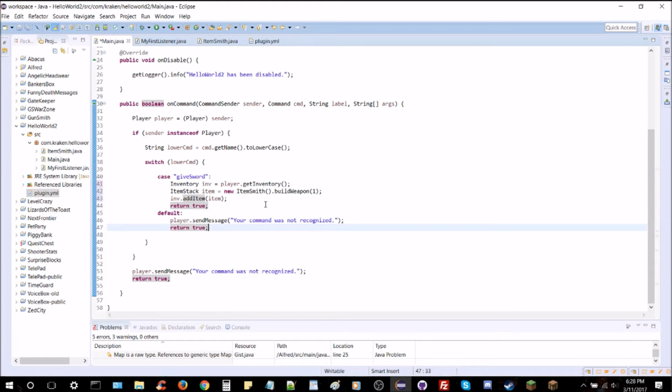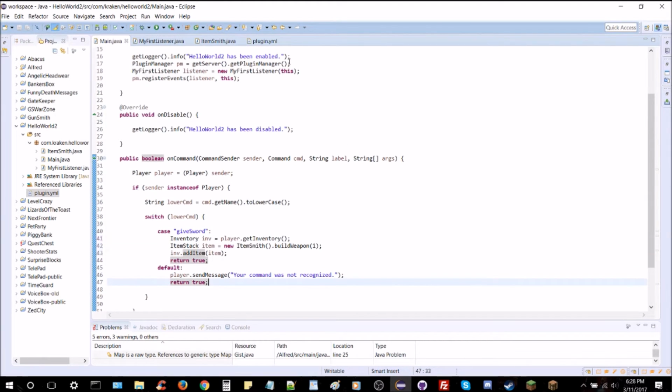All right. So that's really all there is to a command. Of course, you'll get multiple cases where you do maybe give armor, a teleport, stuff like that. Commands are really important to plug in, so you'll expand upon this a lot, I'm sure. But for now, this is just the basic meat of a command here. So go ahead and save that.